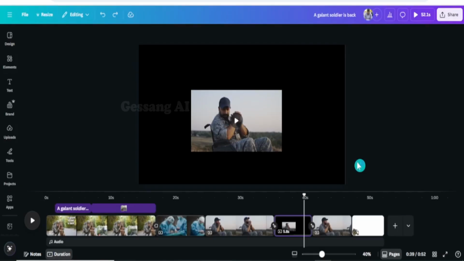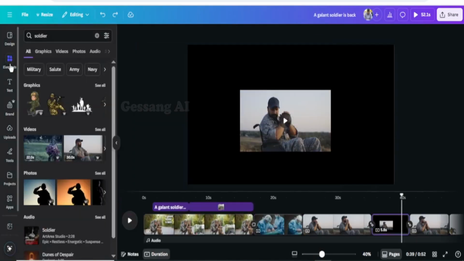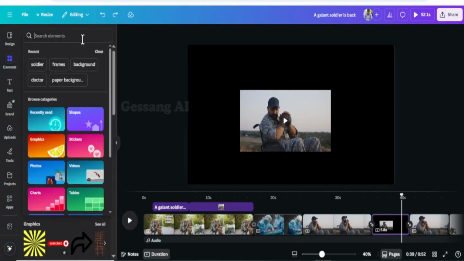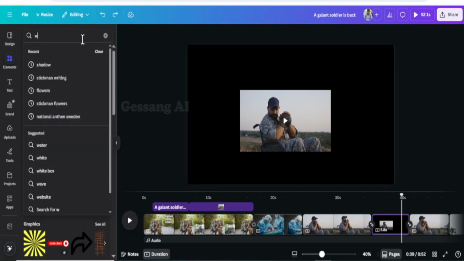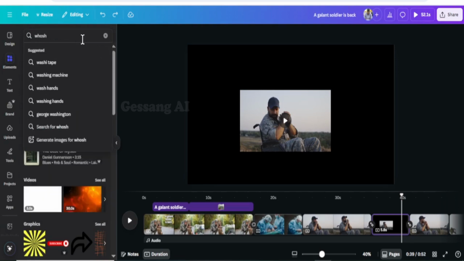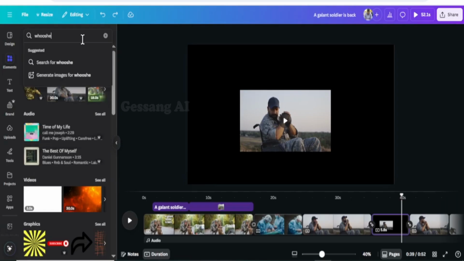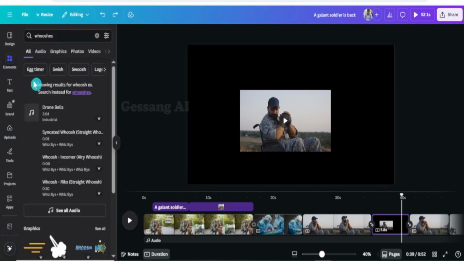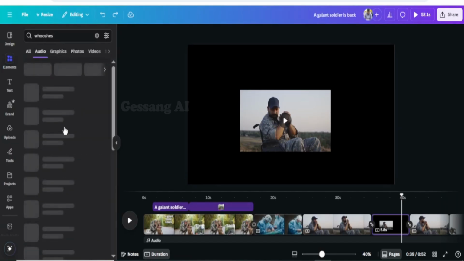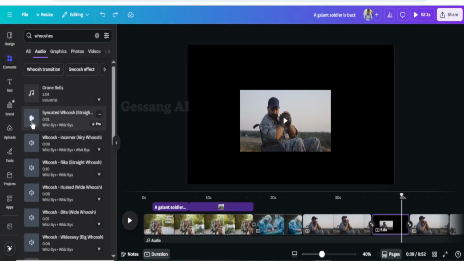In this next session, we're going to talk about how to add music and sound effects to your video in Canva. Come over to where you have Elements right here. When you come to Elements, you're going to find Audio right here. Let's say we're looking for whoosh. Whoosh sound effect, you're going to use this a lot of times. So you search for whooshes, go under Audio, and you'll find whooshes. You can go ahead and play them and listen to them.